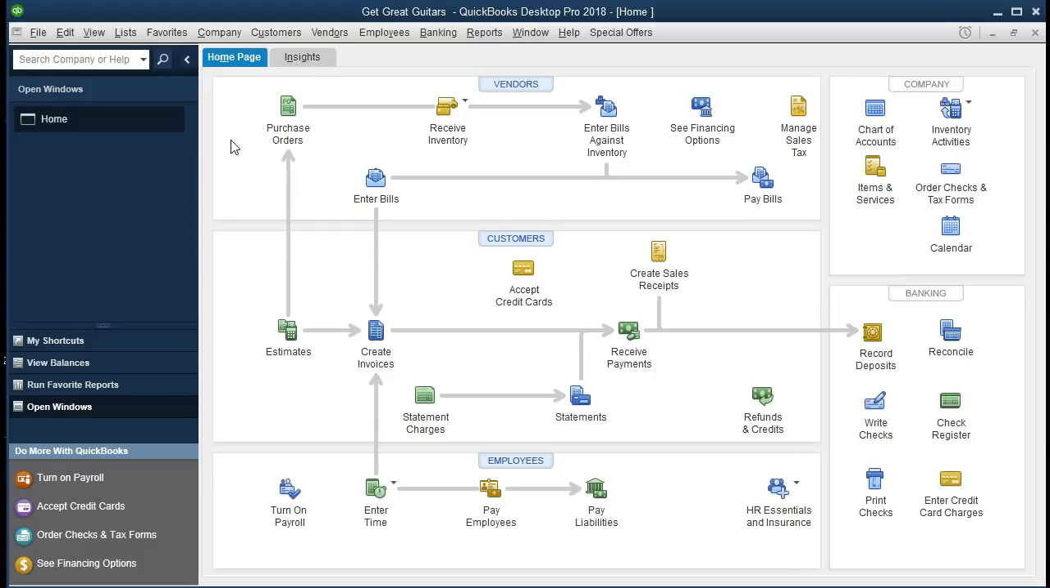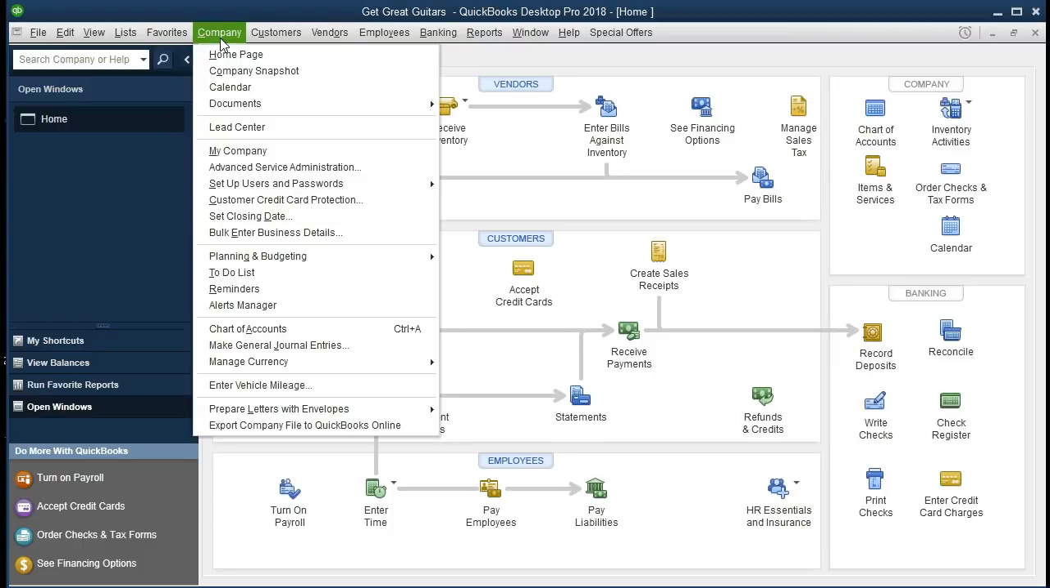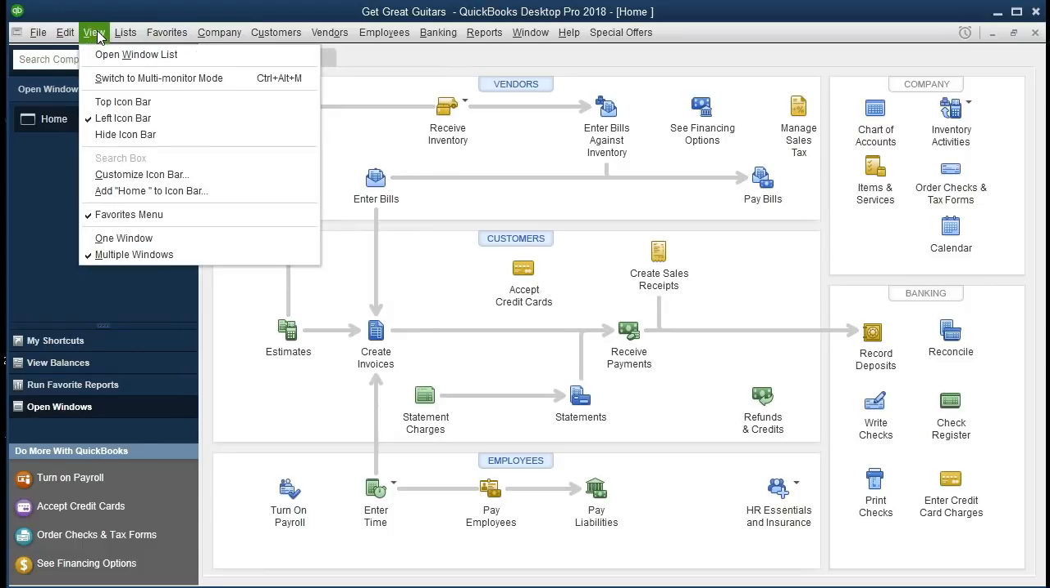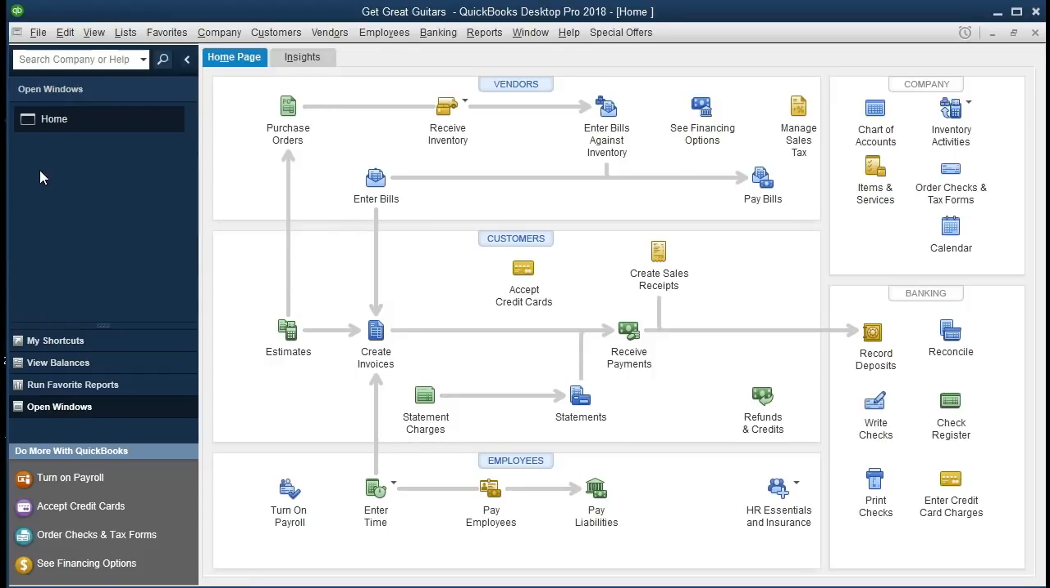We've got the company file open, we have the home tab open, home tab being found at the company and then home tab. We also have the open items window open, and if you don't have that, then go to view and open window list. That'll give you this list on the left hand side. We are going to be working, of course, with the employees section of the home tab.